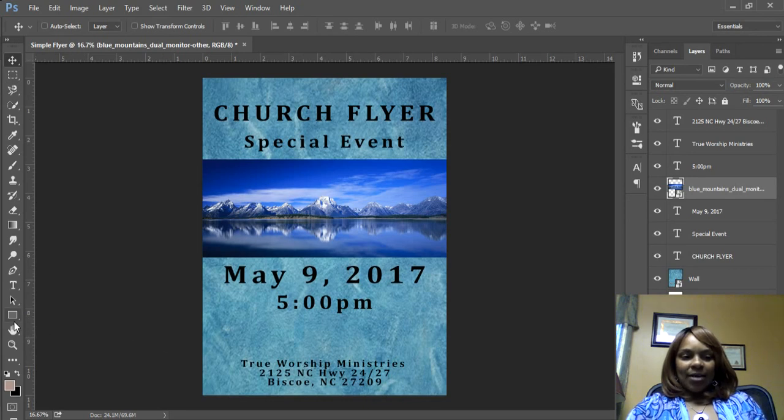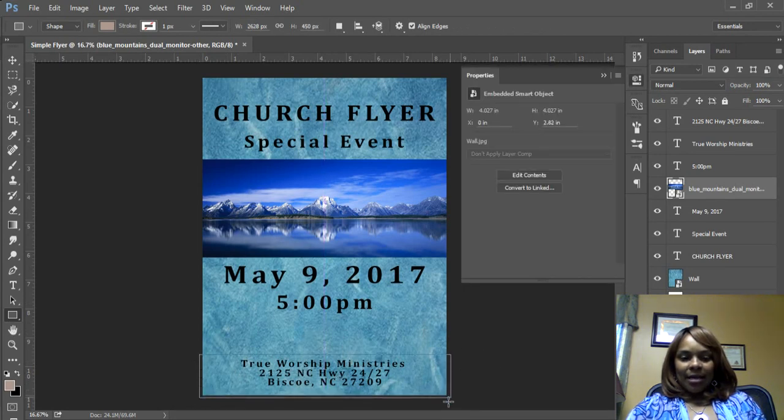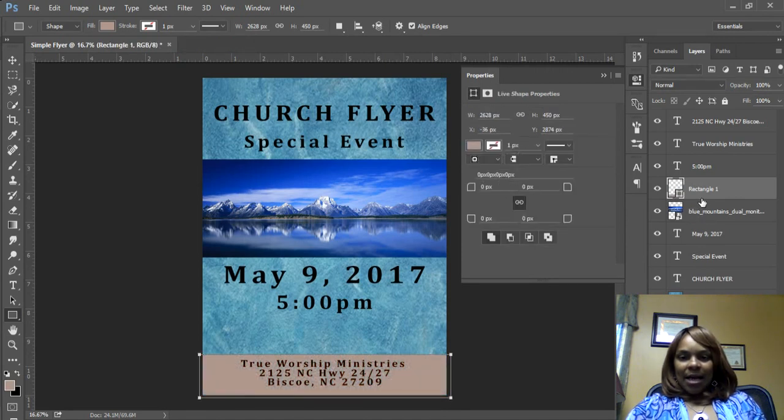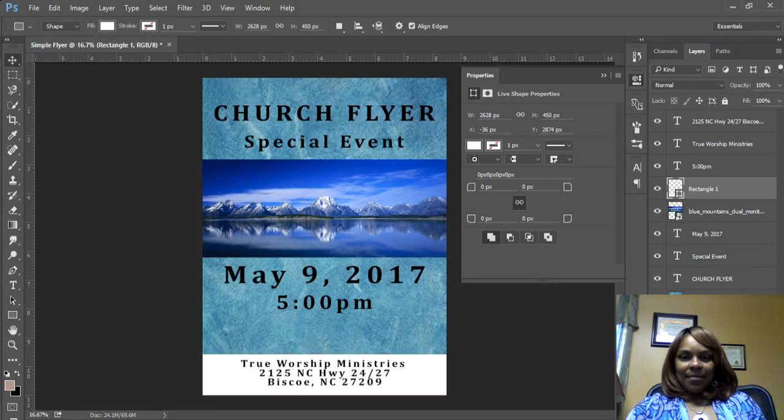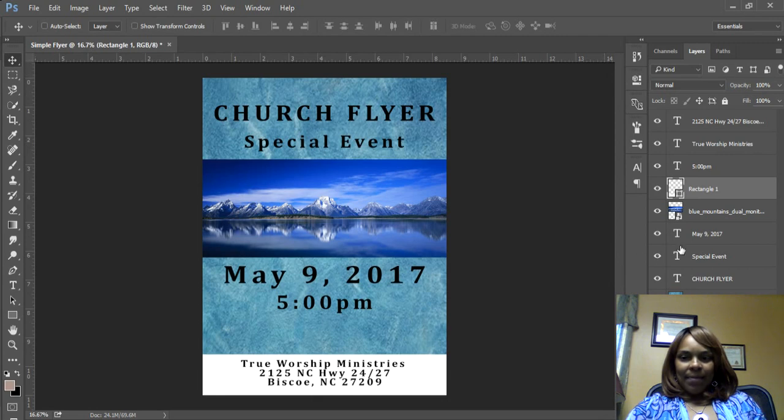So to do that, I can go over here and take this rectangle. This is my rectangular tool. And I can draw a background here. And as you see, it comes out gray. If I want to change that color, any color I want, I can go up here to Fill. And then if I wanted to, I can click white. Okay. Let me get that out of the way.